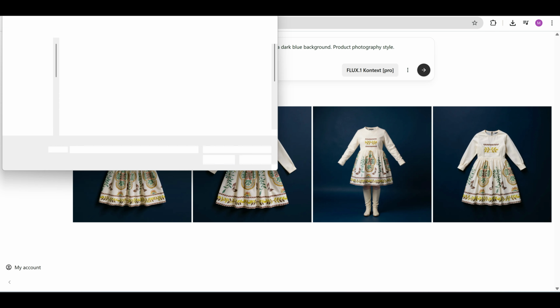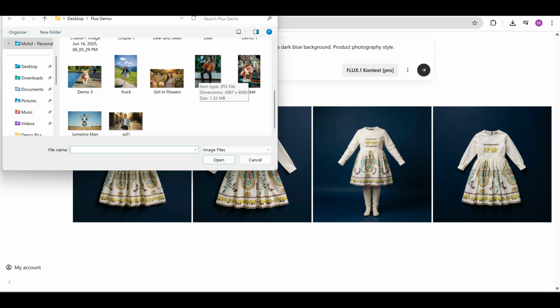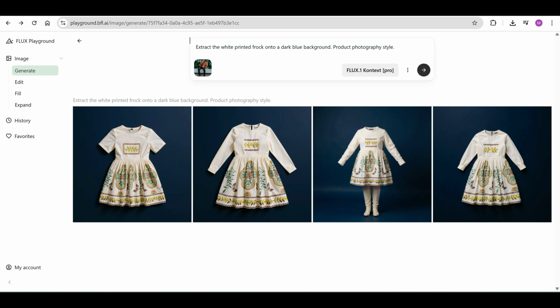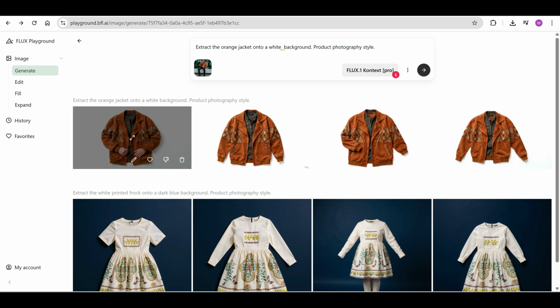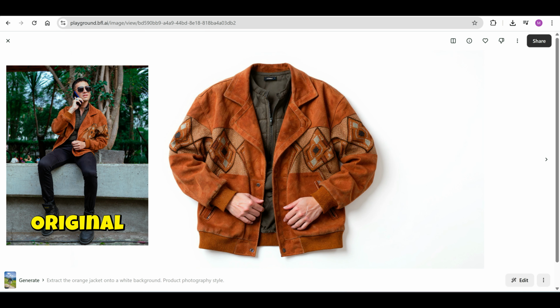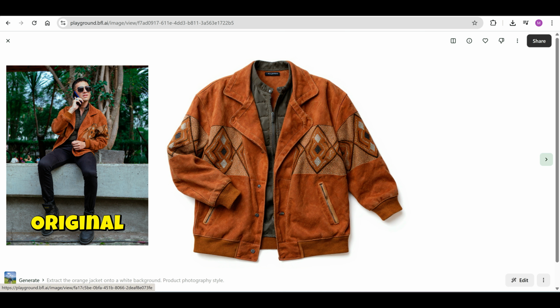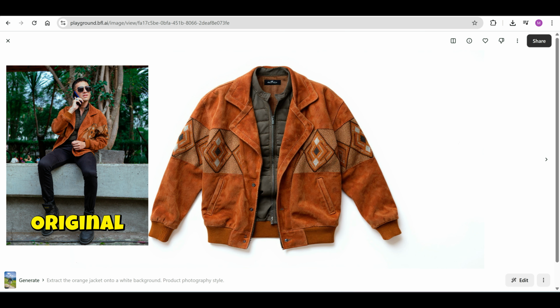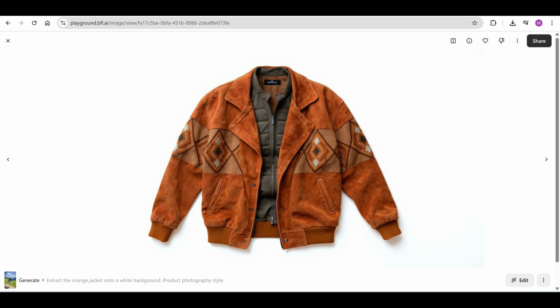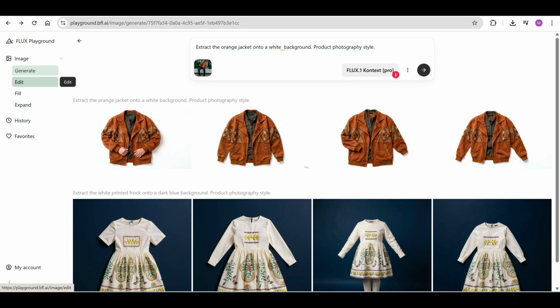Let's try a more advanced example. I'm uploading an image of a man wearing an orange jacket. Now I'll type extract the orange jacket onto a white background. Product photography style. Look at this. Okay, sometimes it generates weird or freaky images. That's AI for you. But this one is perfect. Look at the jacket design. So clean, so sharp. Imagine how helpful this is for e-commerce sellers or photo editors.